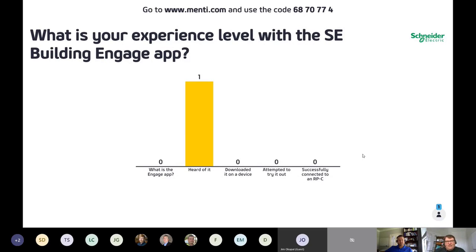Are you sitting there right now asking, what is the Engage app? Have you just heard of it? Have you gone the next step and actually downloaded it on a device? Have you downloaded it and attempted to load it and tried to connect to something? Or have you successfully connected to a controller?